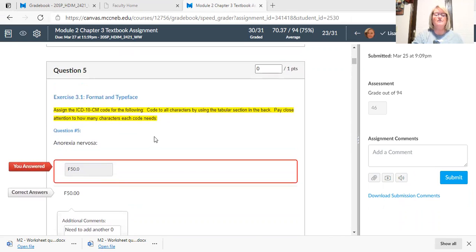This one here, anorexia nervosa. Now you coded F50.0. Go into F50.0 in the back of the book. Next to F50.0, there's a red box that says you need to have 5 characters. So you either code with the 00, 01, or 02. In this case, we want anorexia nervosa unspecified, because they don't tell us anything besides the anorexia nervosa.